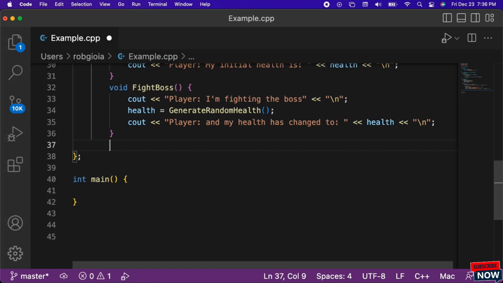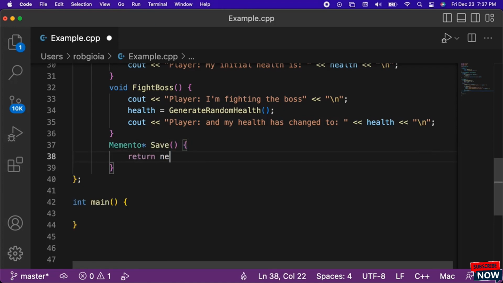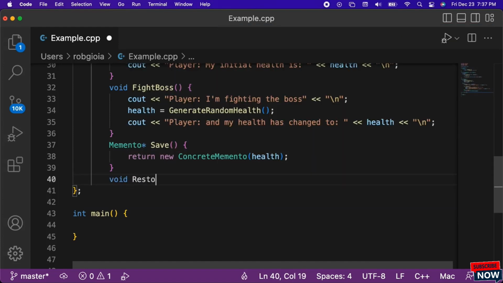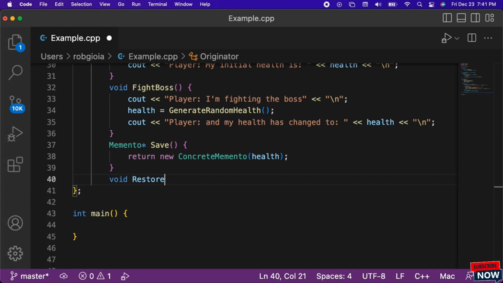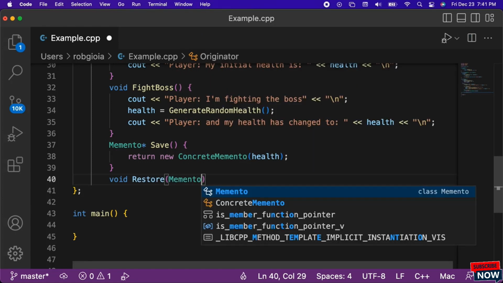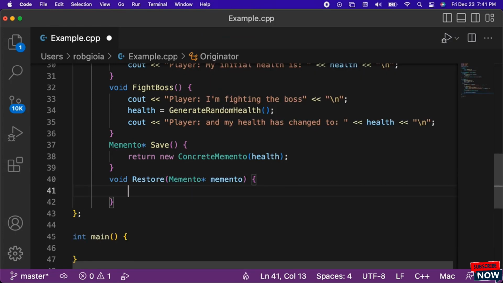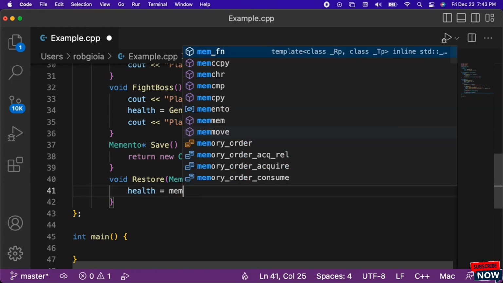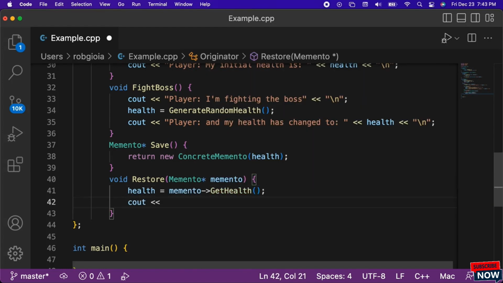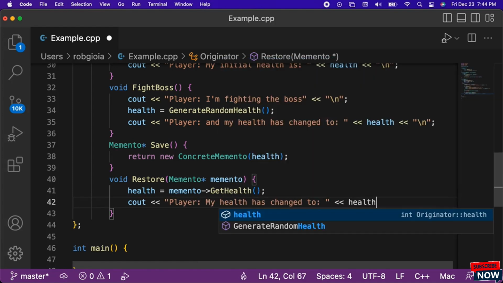After that, we will create a function that returns a pointer to a memento named save, inside of which we will return a new concrete memento with health passed in. Next, we will create a function with a void return type named restore, which takes in one parameter, a pointer to a memento named memento. Inside of this function, we will set health equal to a call to the memento's getHealth function. Then we will output the string "player my health has changed to", then the value of health, and then a new line to the console.